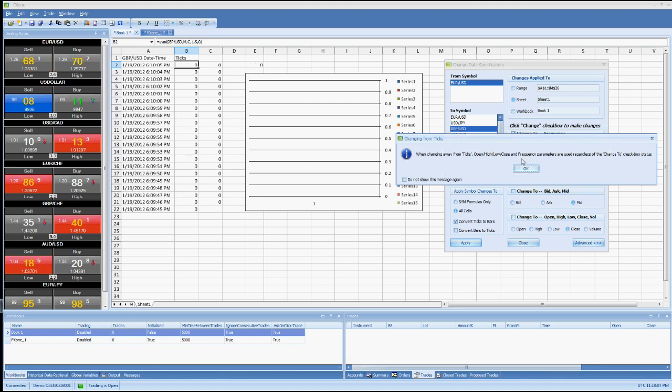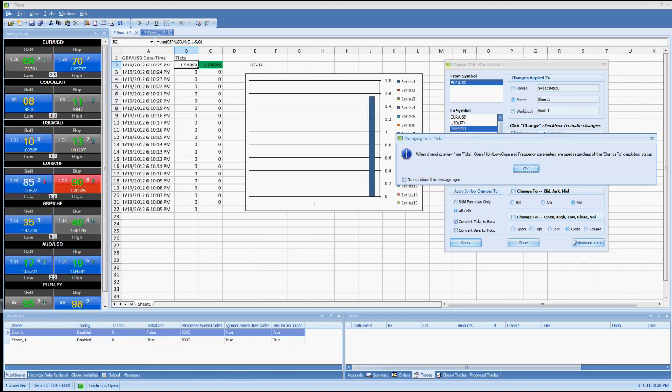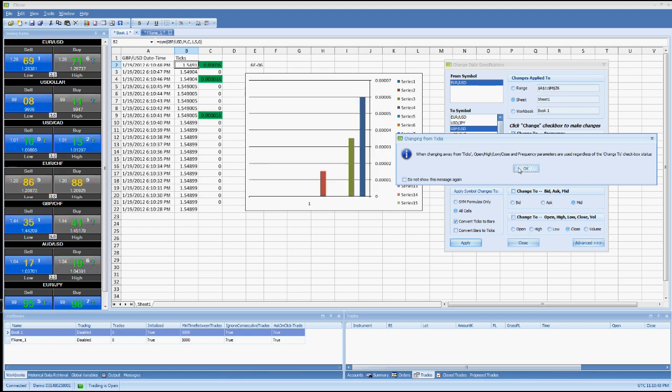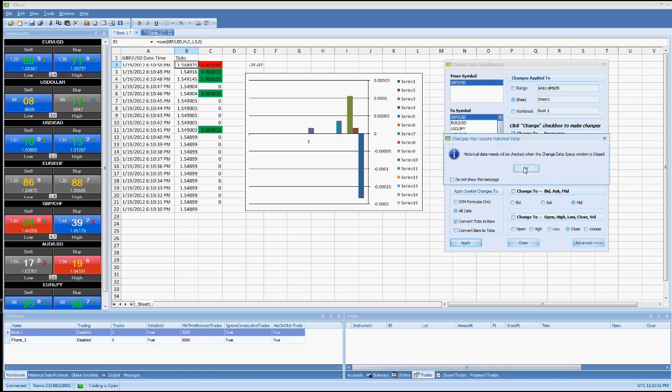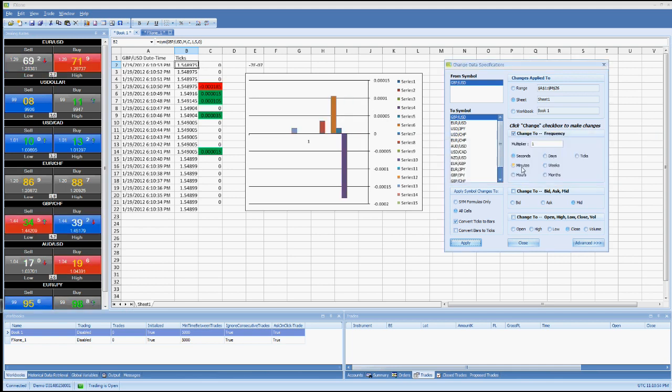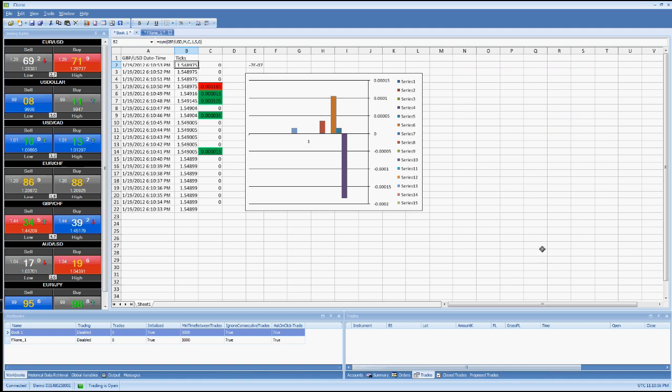It's going to tell us that it's going to use the selected attribute, even though we don't have it enabled. It's going to use the close, of course, because we didn't have to choose an attribute for the tick data. We'll hit OK, and then it's going to tell us that when we close the dialog, it's going to check for that historical data and initialize. So we'll go ahead and do that. And it will go out and get that GBP/USD data and stick it into the sheet, fully initialized.